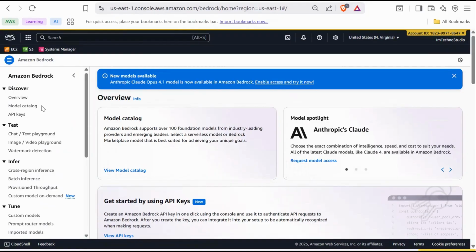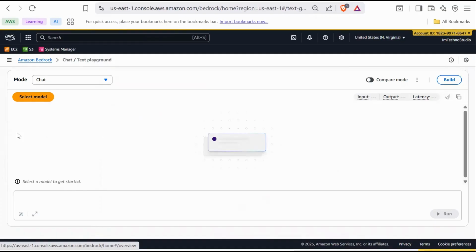In the left navigation panel, you will find the test section. The test section is basically a sandbox, a playground where you can quickly try out foundation models without writing any code. Under the test section, click on Chat or Text Playground. Keep the mode as chat and then click Select Model.